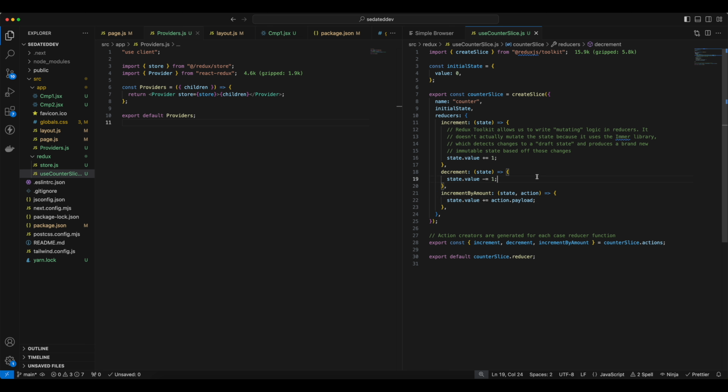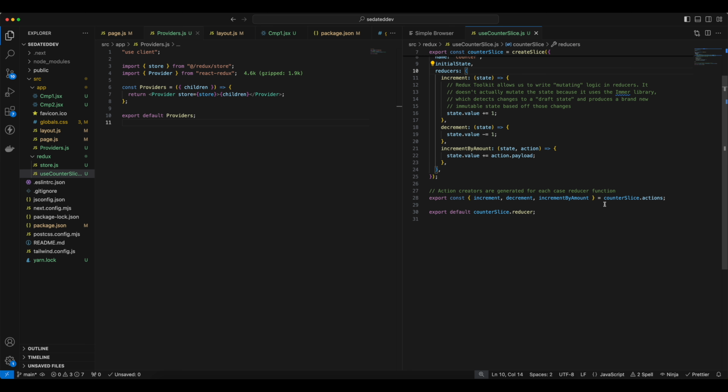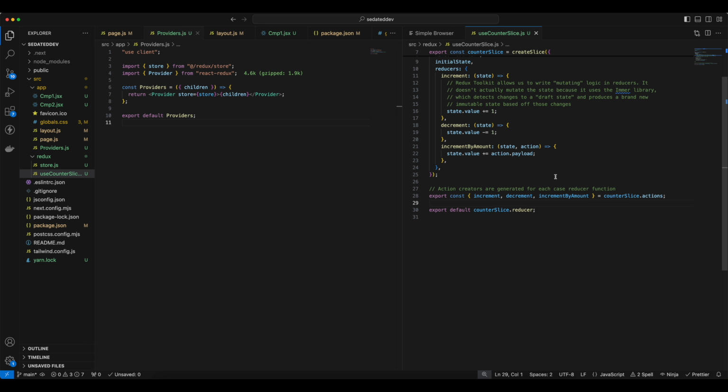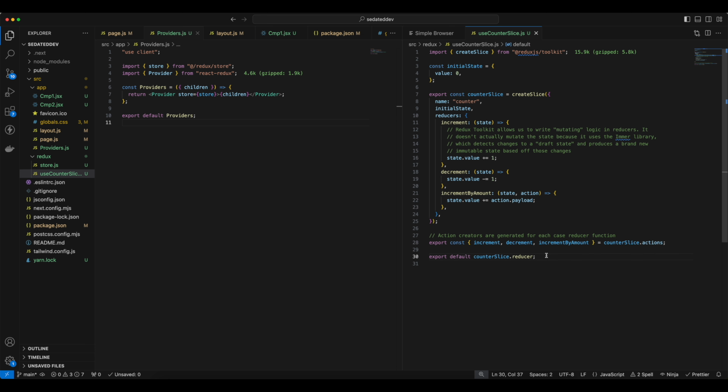One thing to note is Redux slice allows us to directly mutate the state. That's what we are doing here by directly using state.value. We then export all these actions, which can then be used by any components, as well as we export the reducer.